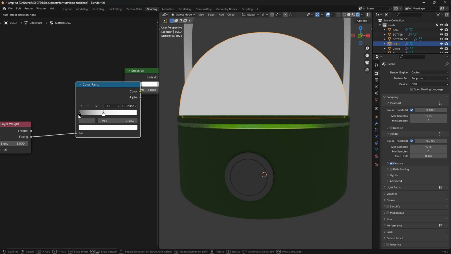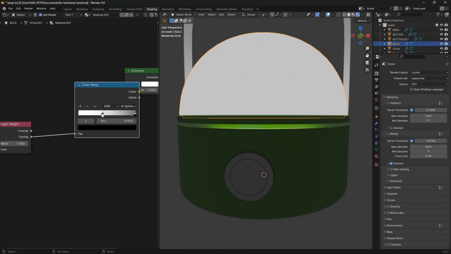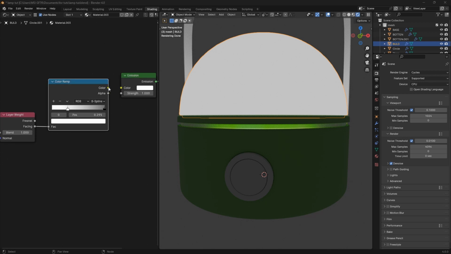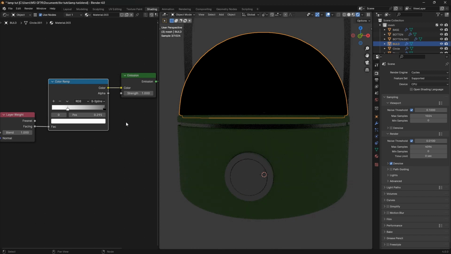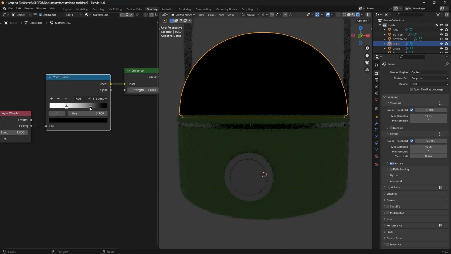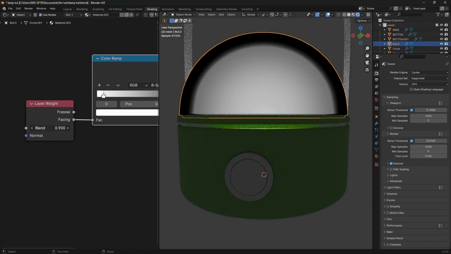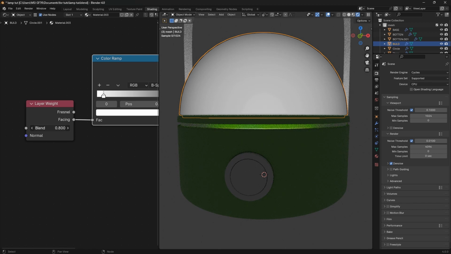Okay, I did something really stupid. I actually didn't connect the color ramp to the emission. So I have to connect color to color, and now we have this. So let's see now. For the blend, I'm going to decrease this to somewhere like this. So now you can see the middle part of this object is light, and on the other side it's dark. So I can keep playing with the blend till I have what I like.